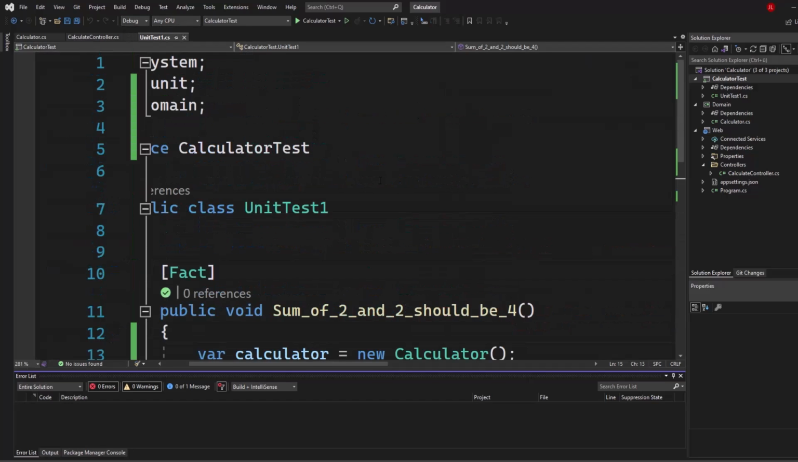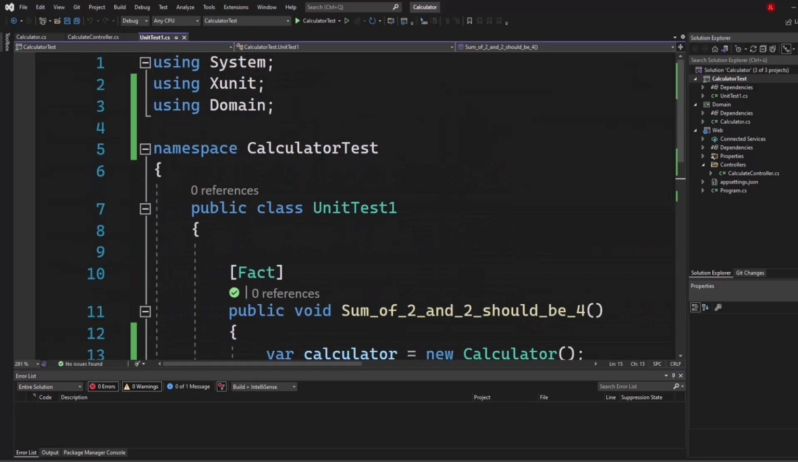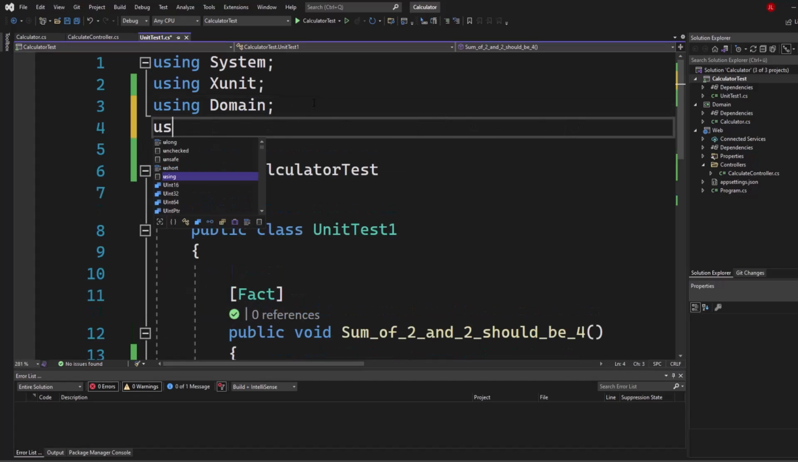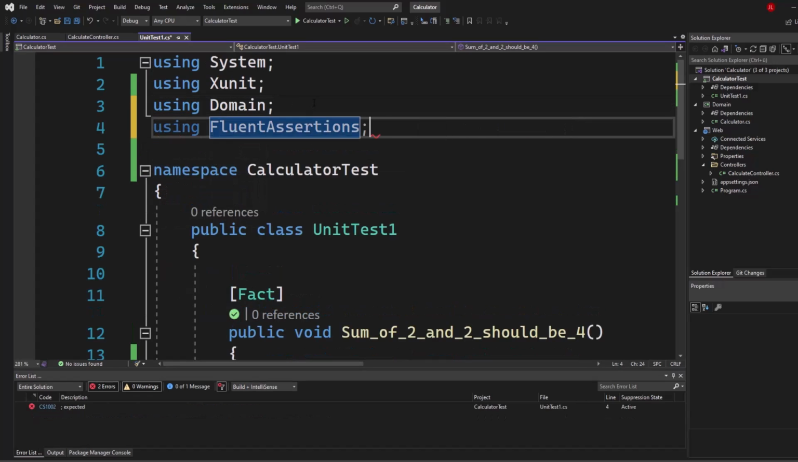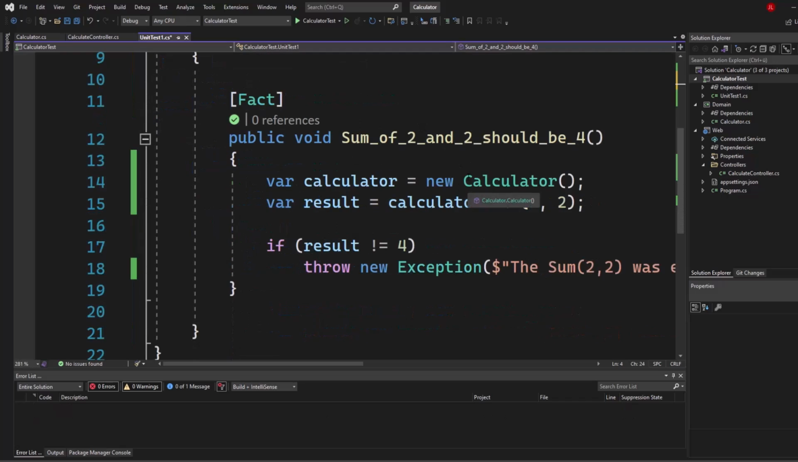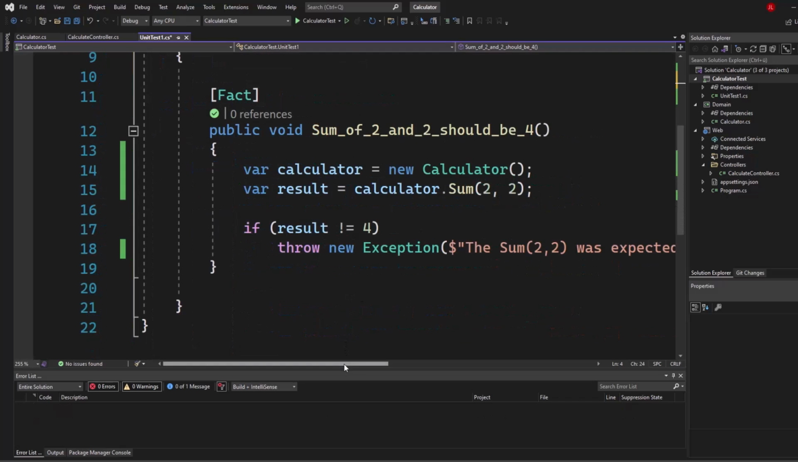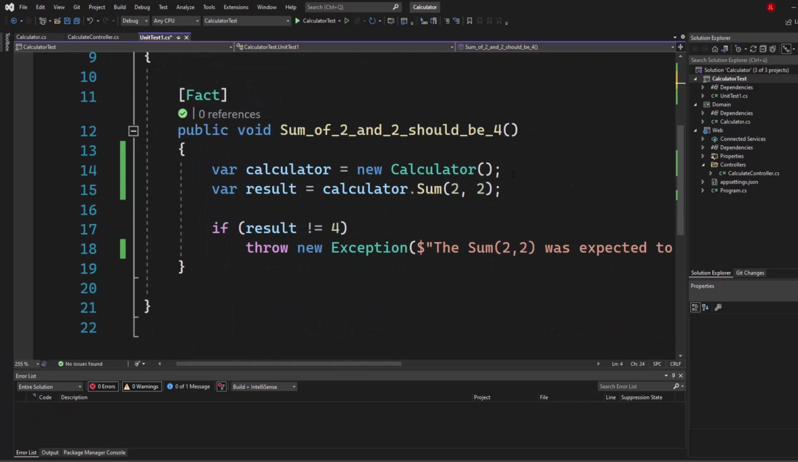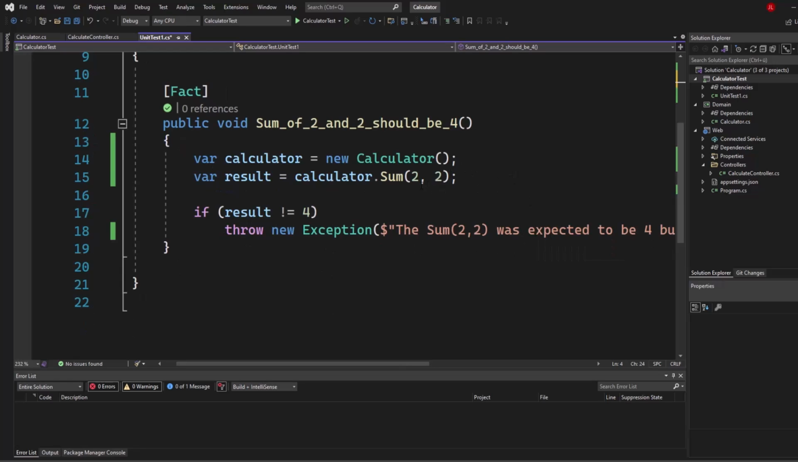Go to the unit test again. Let me just get that view right and start using Fluent Assertions. As I said in the earlier video, we want to get rid of the if statement here, because that makes our code look a little bit messy. And what you will see now is super cool. Let's just get rid of the complete if statement here.